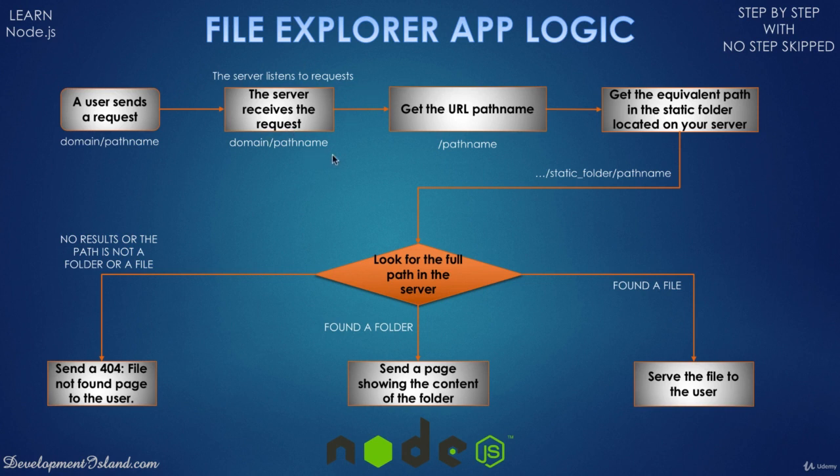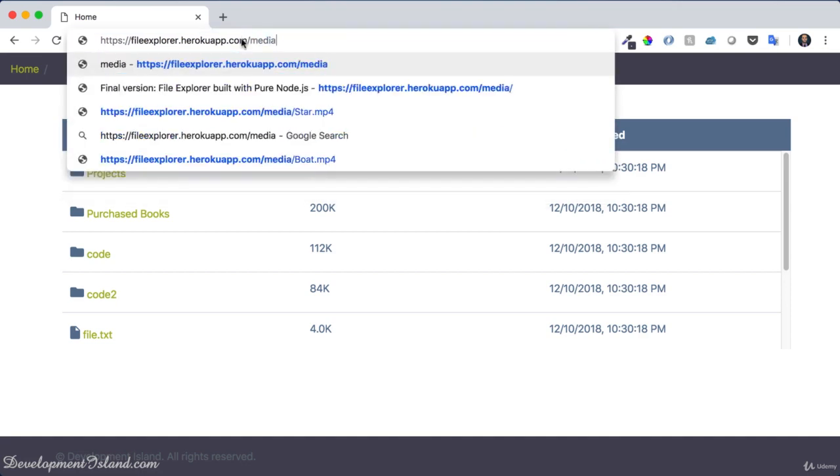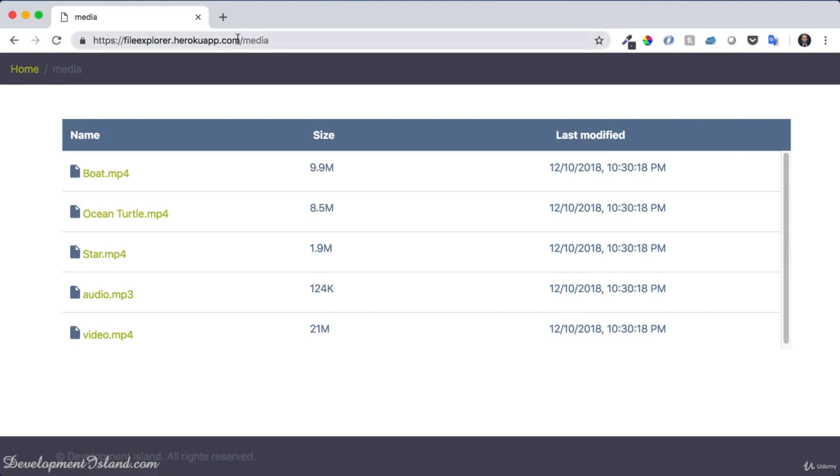So once the server receives the request, we're going to need to get the URL path name from the request. So we're going to pass the request and get only the path name from there. So now we've got the path name. So let's have a look at one example. This request, for example, is going to have a path name which is going to be /. Now if I try another URL, then the path name this time is going to be /media.